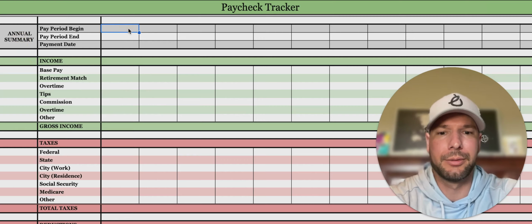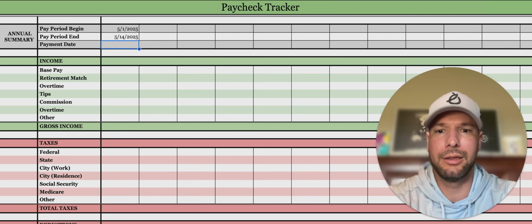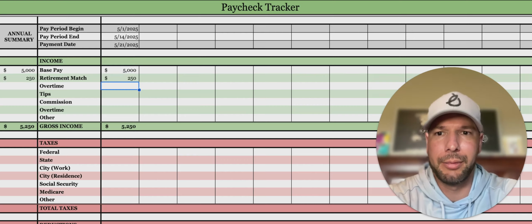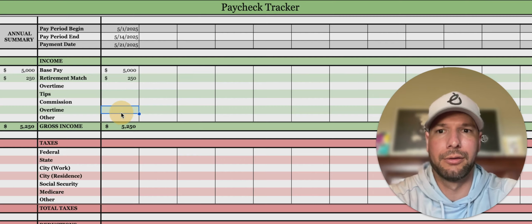Let's go ahead and put in some sample data here. I'm just going to assume a 2 week paycheck schedule. So we'll just put May 1st to May 14th. And let's say you got paid the week after, so you got paid on May 25th. And then we'll just enter in some sample numbers. So base pay, $5,000. Maybe you had $250 of a retirement match. And let's say you don't get any tips, commission, or overtime.